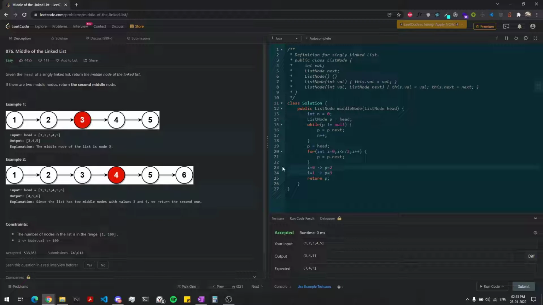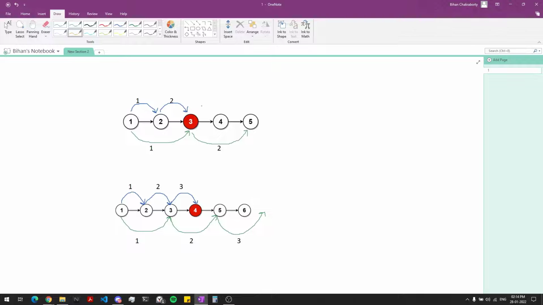So this is the first approach. Now for the second approach, its code is even shorter. So let me write two pointers, slow and fast. They will both point at head initially. Okay, so now the thing is, let me open my editor. Yeah, so initially both will point at head.